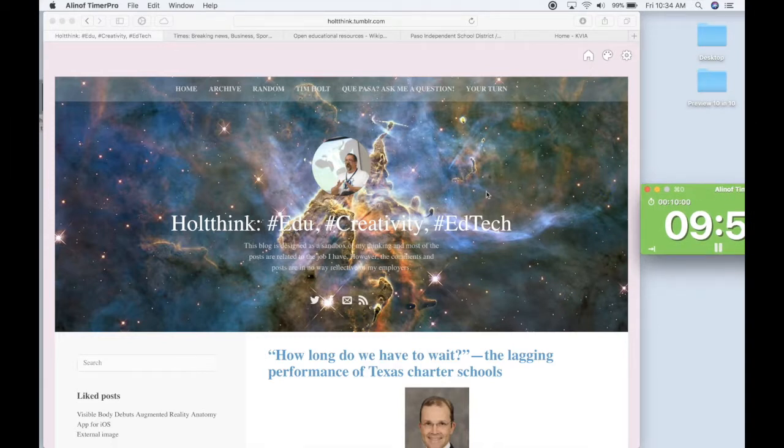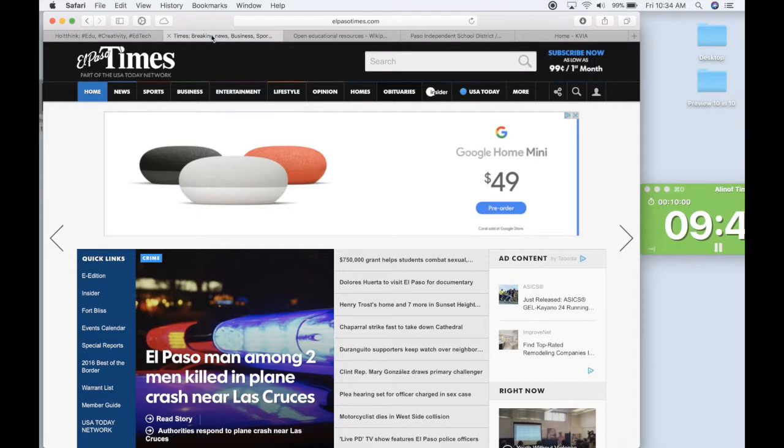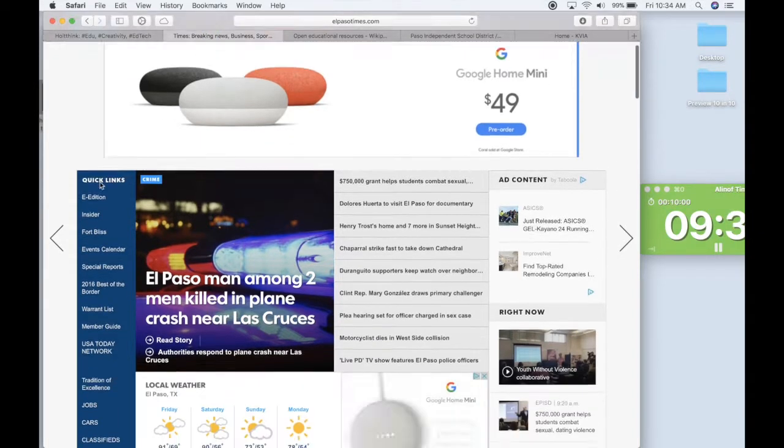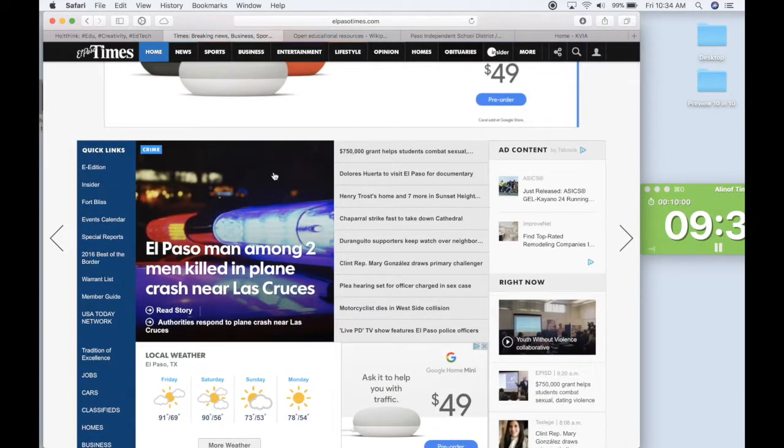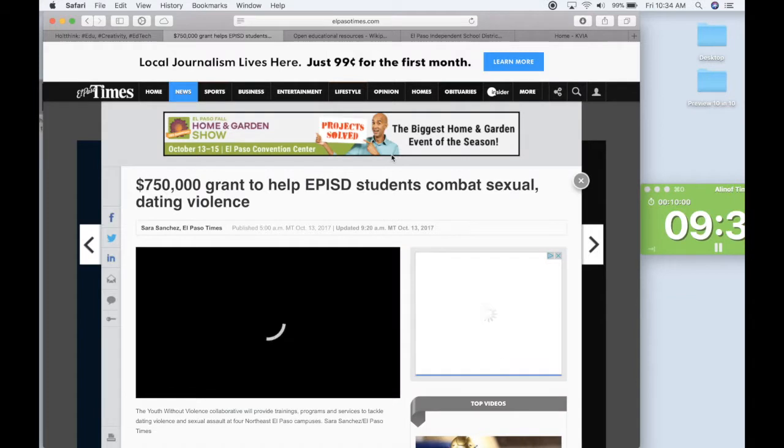So the first thing I want to do is show you, I've already turned Safari on. So I have a lot of things going in the windows here. Let's pretend I'm reading the El Paso Times. So I've gone to the El Paso Times. I'm looking at their website. Oh, here's something about EPISD. So I'm interested in that. So here's an article about EPISD that just came out.